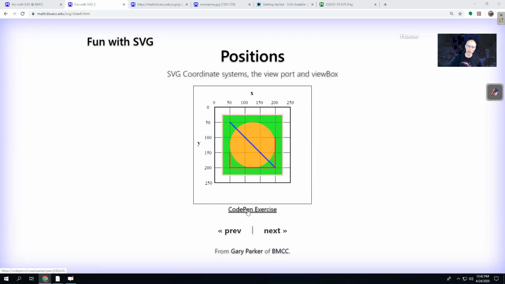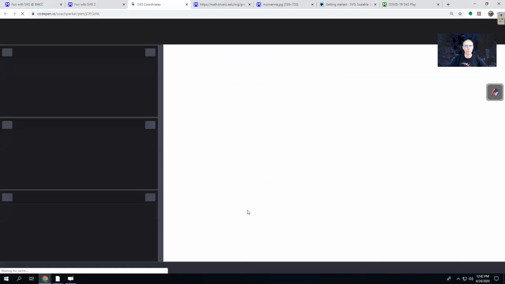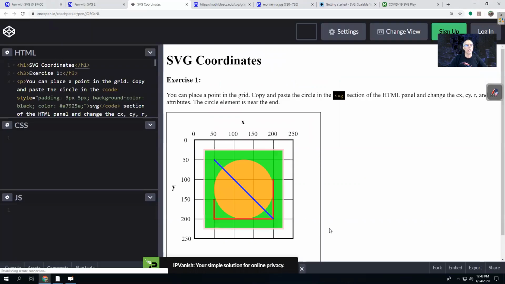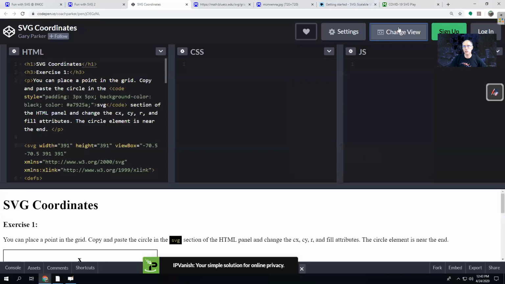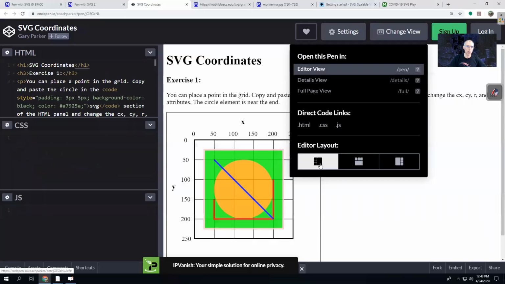If you see a CodePen exercise, that's a place where you get to play with me. So let's take a look. When you first open it, it's actually going to have this view here. And I prefer to change the view. I like the code on the left and the rendering of that code on the right. And all I'm doing is using HTML here. I'm not using CSS or JS.